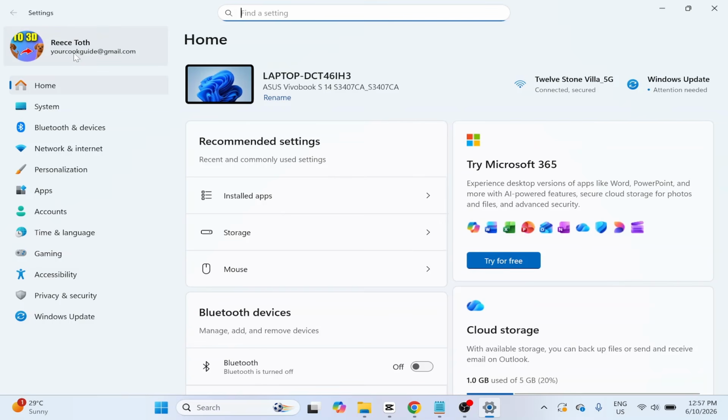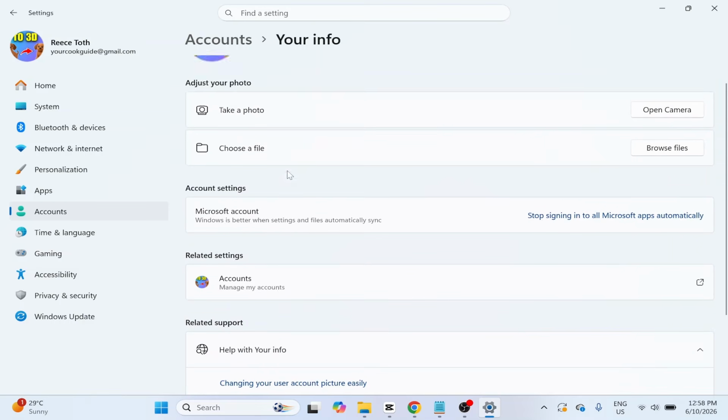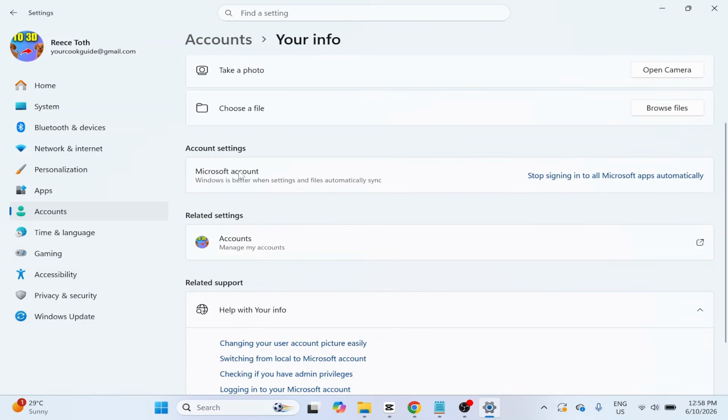Now this is because we're currently signed in to a Microsoft account, but I'm going to show you how you can go and remove this and just use a local account on your computer instead. So over on the left hand side, click on Accounts, and then you'll need to scroll down and click on Your Info.